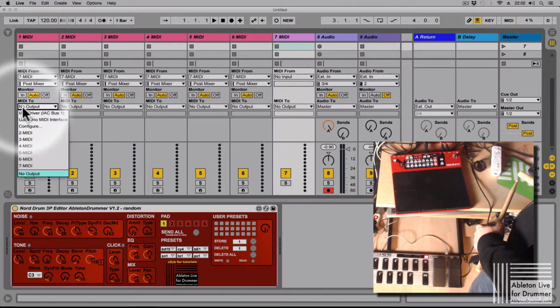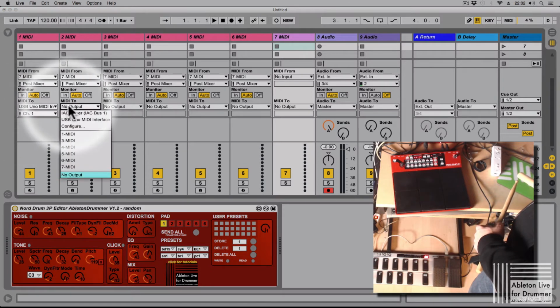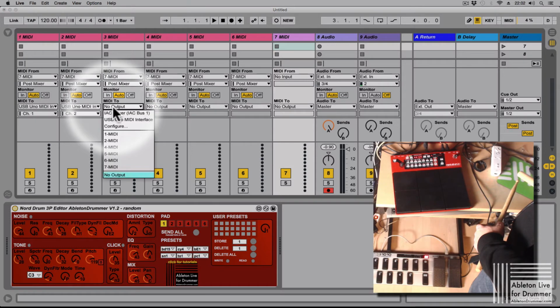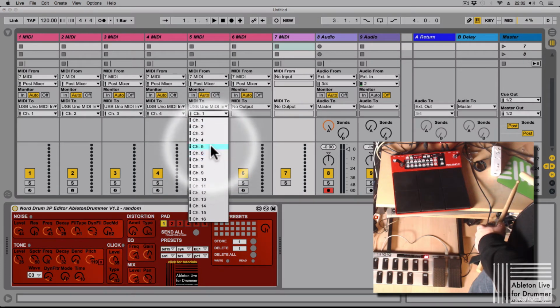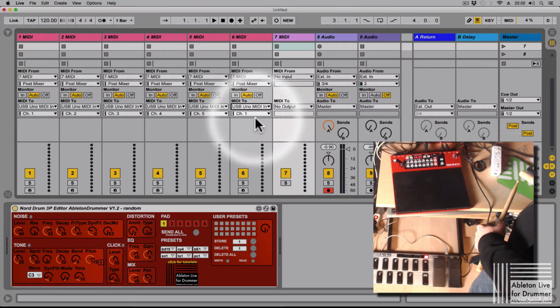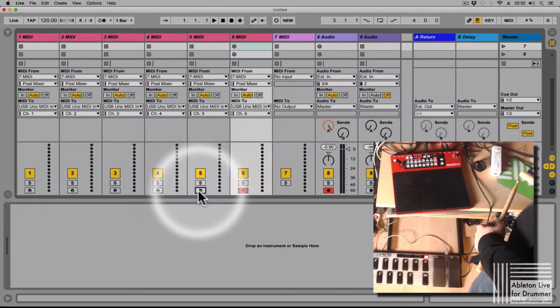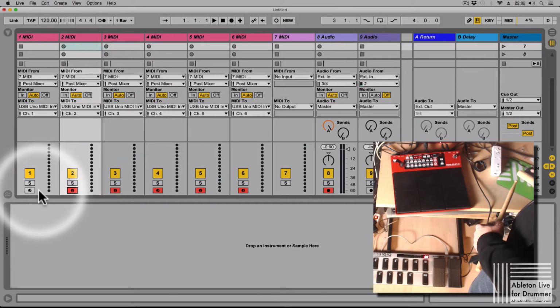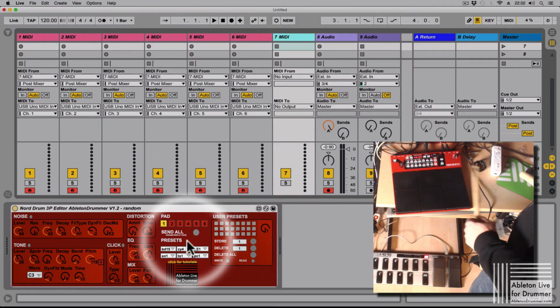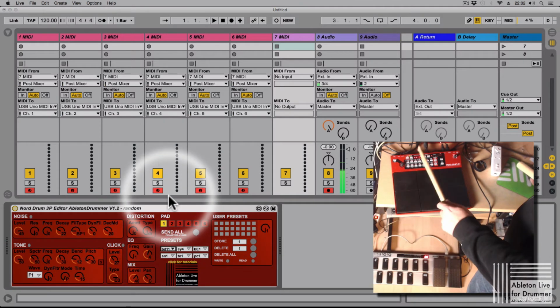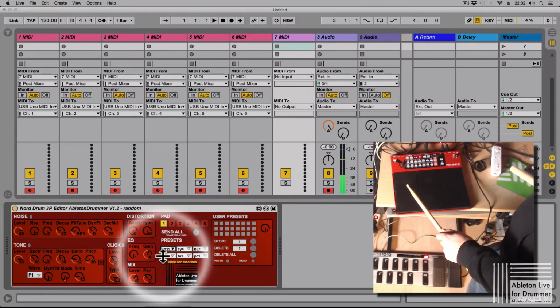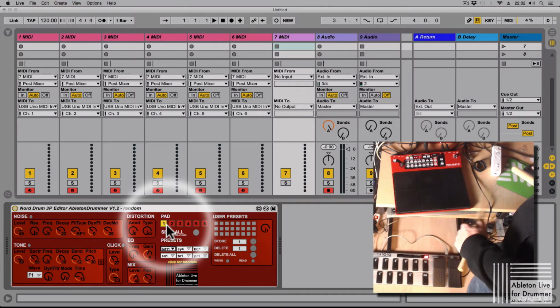Now we can set those channels right to channel 1, channel 2, so this would be the second, channel 3, channel 4, channel 5, and channel 6. Okay, so let's arm all those tracks, and what's going to happen now is that we can actually have all those pads changing. So if I pick a preset here now, it's all being sent to all pads at the same time.